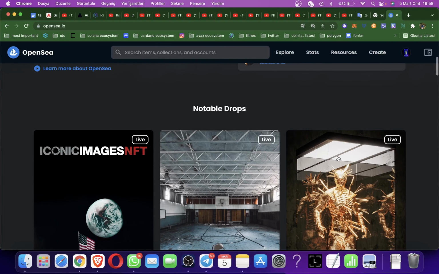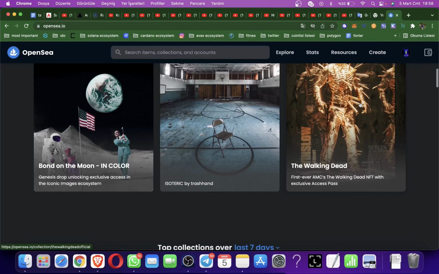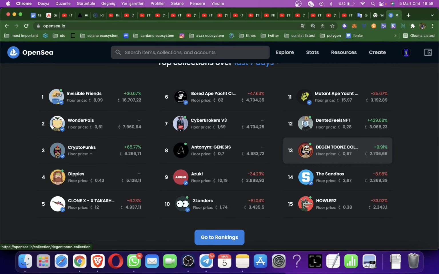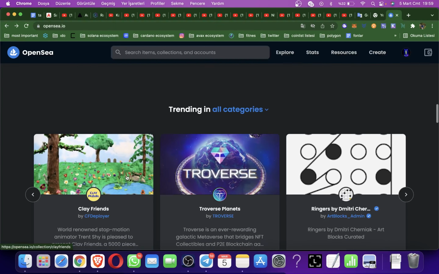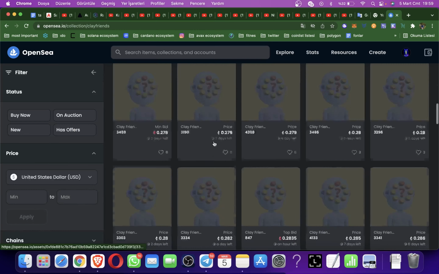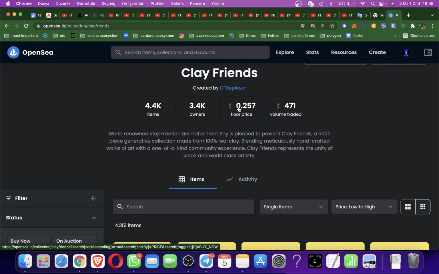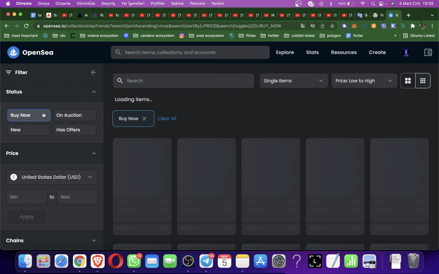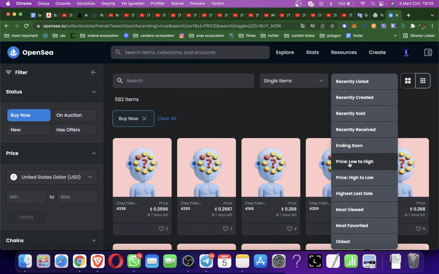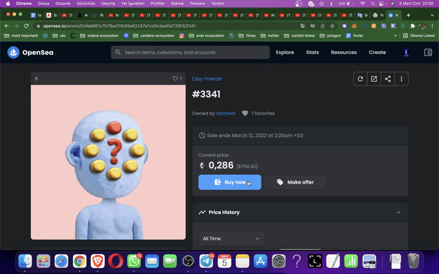Now I am changing my Ethereum wallet to my other Ethereum wallet. Now come to the Opensea main page and I am searching some NFT project. Now I see the Clark Friends project and I click. I see the floor price is 0.2 Ethereum. Now I can buy this NFT and I click the buy now button and price low to high. Now I click this, then I click the buy now button.